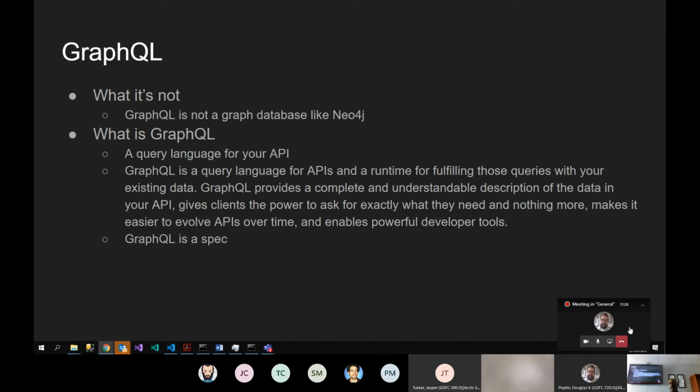So GraphQL is also, it's not a product, it's a spec. So you can have GraphQL implementations in multiple different languages. The de facto is Node.js, but if you're writing in PHP, there's probably a GraphQL implementation.